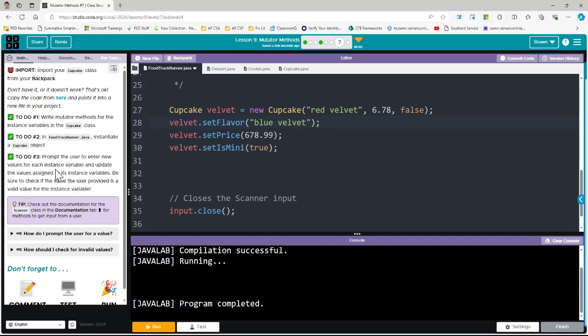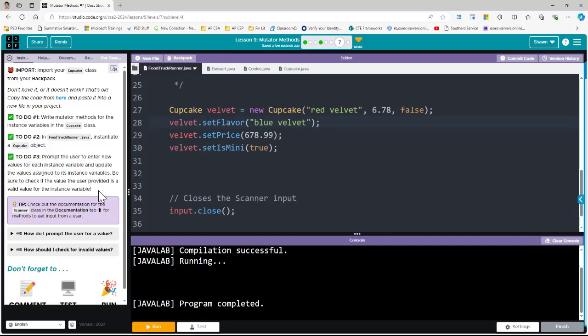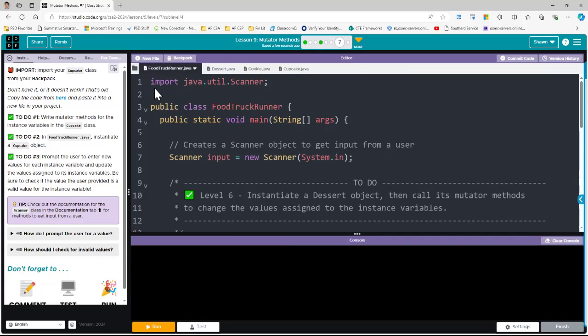Okay, now we need to do the fun part, which is in 2D number 3, we're going to prompt the user to enter new values. So I don't know how to do that, right? But what I did notice is at the beginning here, they wrote import java.util.Scanner. So Scanner is something that our friends at code.org have already created for us. You'll notice that there's a Scanner object called input, and it's going to use the System.in.